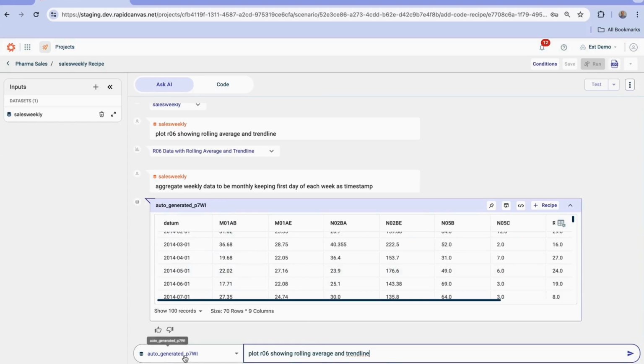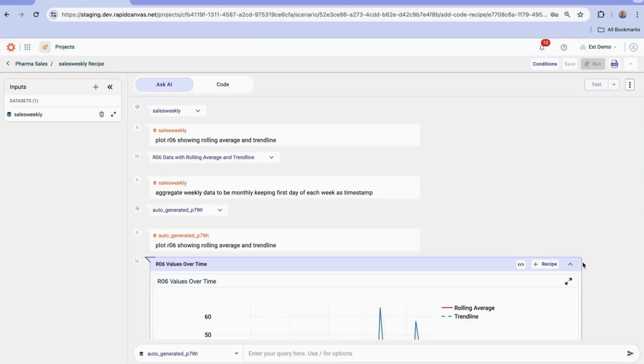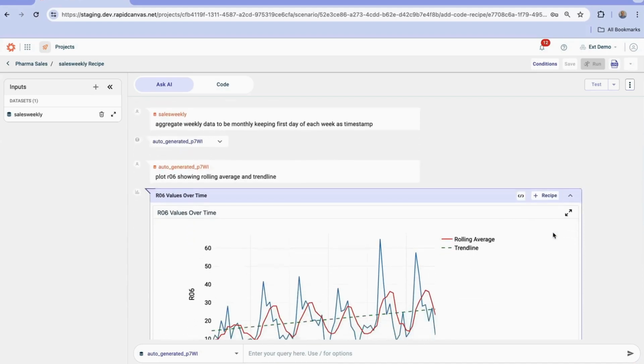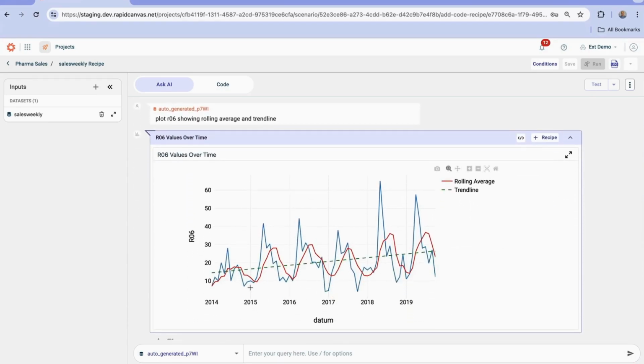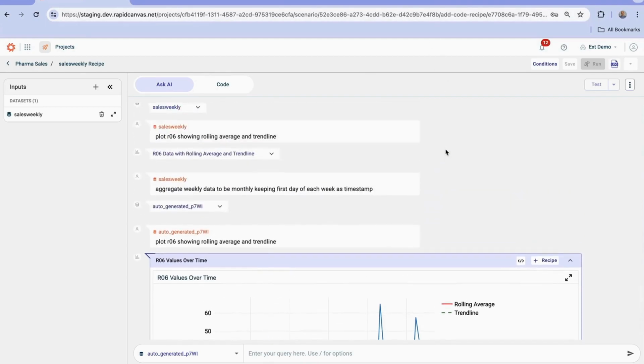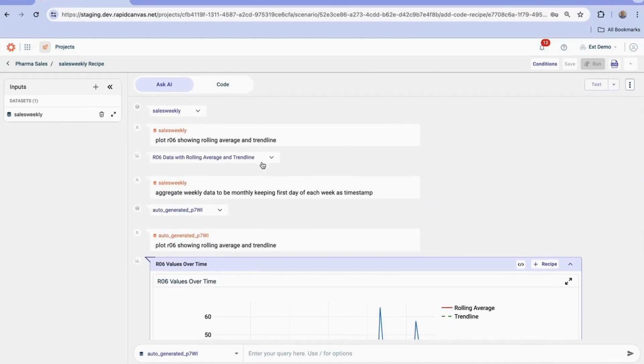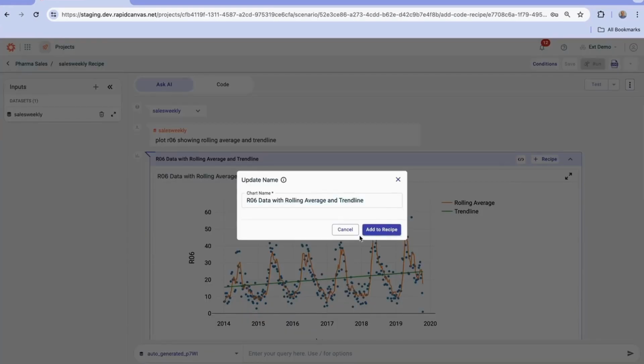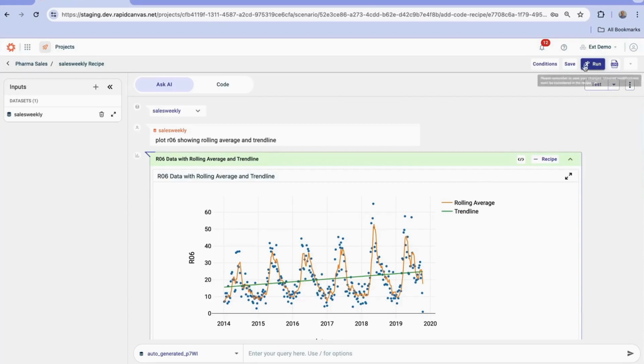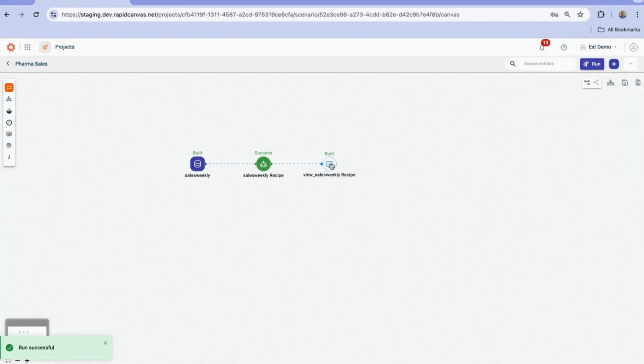And run that again. I'm now running against this generated data set. And again, I get a rolling average and a trend line against the actual data. And you see it's smoother because it's been aggregated monthly. Okay, so go back and save that chart. I have to do add to recipe, check I like the name, add, and then when I save and run and go back to the canvas, you'll see the chart is now available for future reference. If I'd saved the data, it would be there also.